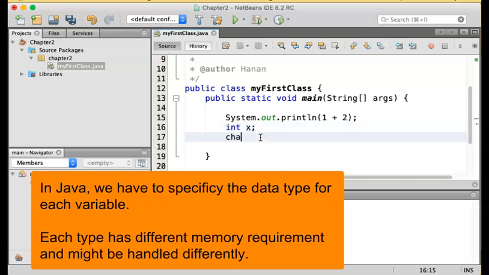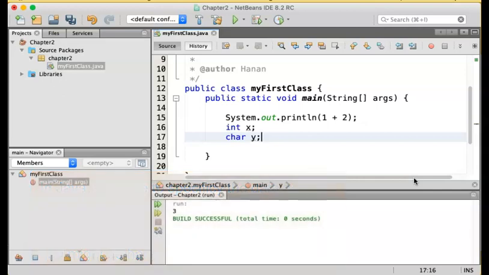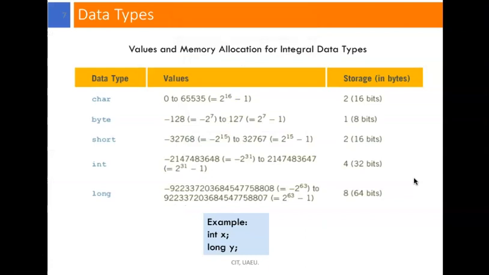If you want a character, that data type requires 2 bytes of memory. And also characters are handled differently. The character 1 will be stored as the value 49, but the number 1 will be stored as the value 1. Okay, so these are all the integral data types.